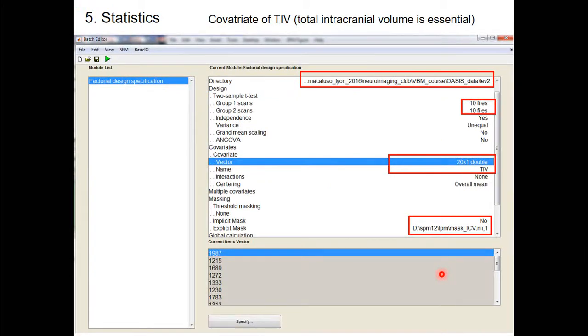At the end, you run statistics. You just do second level. You indicate the directory. Here you have to separate two groups of your images, and you take those results of smoothed, modulated gray matter segments.